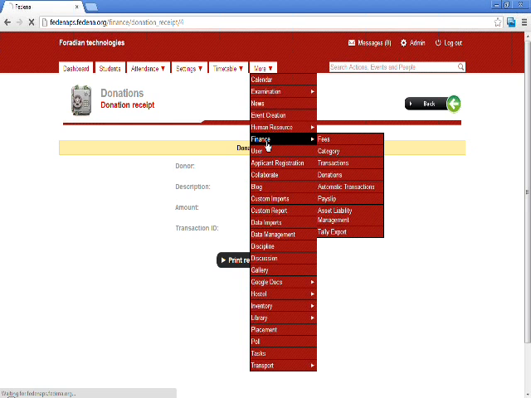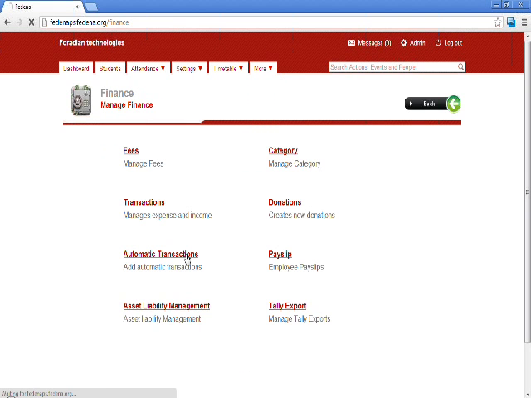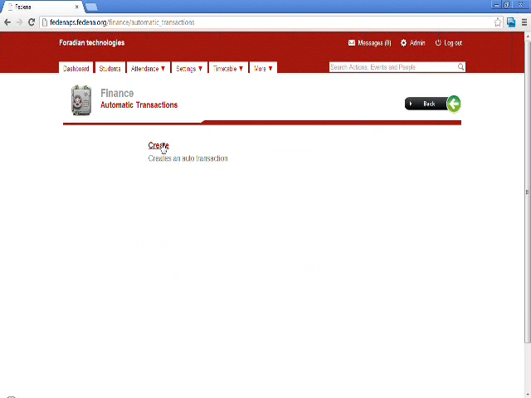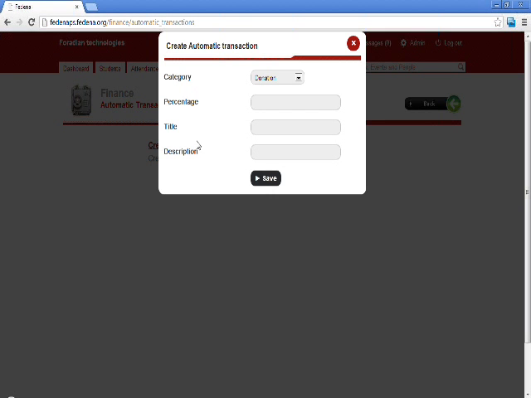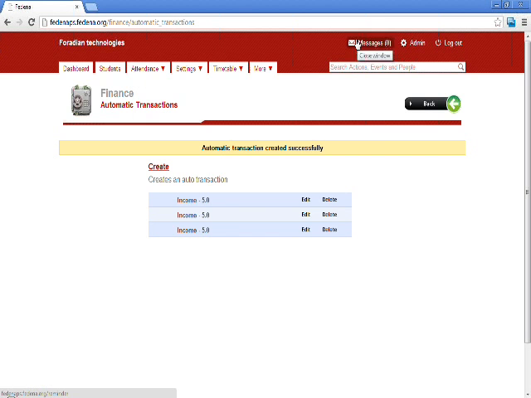And the next one in the finance section is automatic transactions. Consider if you want to create an automatic transaction, for example to automatically transact 5% of income to the tax, you can set it so that whenever you add any amount under the column income, this will be automatically transacted as tax.